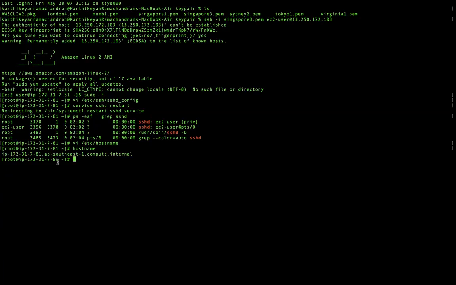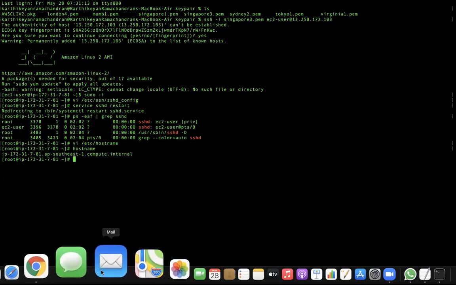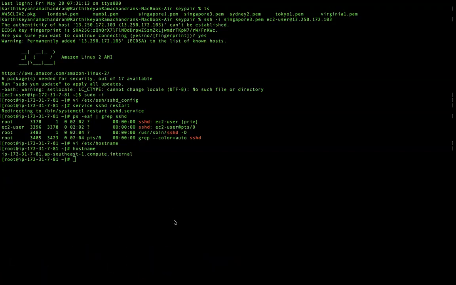If the host name is not reflecting, anybody? Anybody? No, what should I do? Start the service. No. Which service do you want to start? Are we working on Jenkins or the EC2 instance? EC2 instance. On top of the EC2 instance, we are going to install Jenkins.